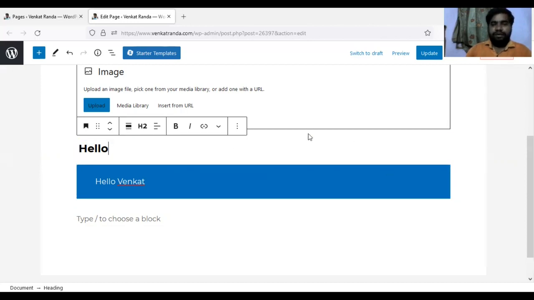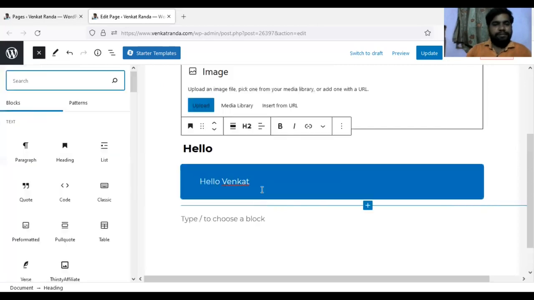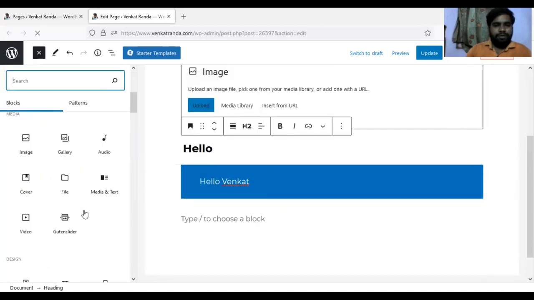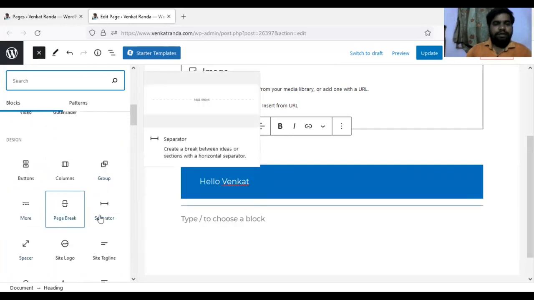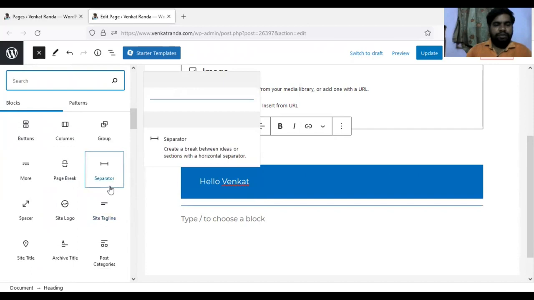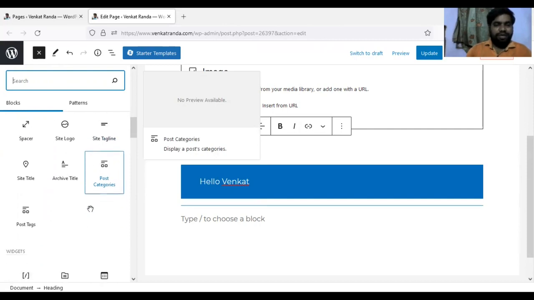Okay, in those situations, it will help you. Next, the browser block. Pick group. Next, if you want to add some separator, you can add it with this one. Once you go to all these blocks, just drag and drop the blocks and experiment with how they work.